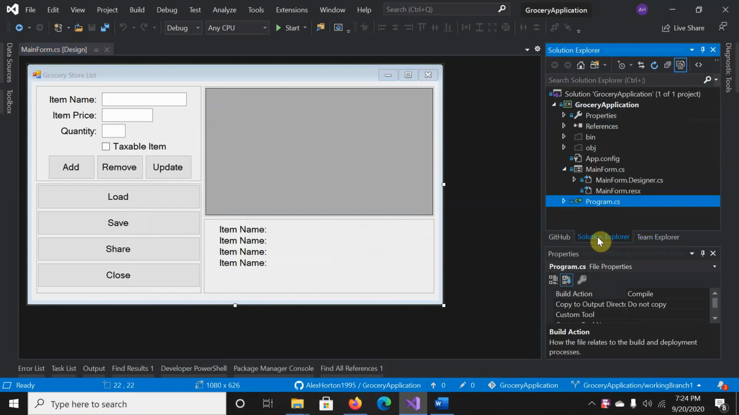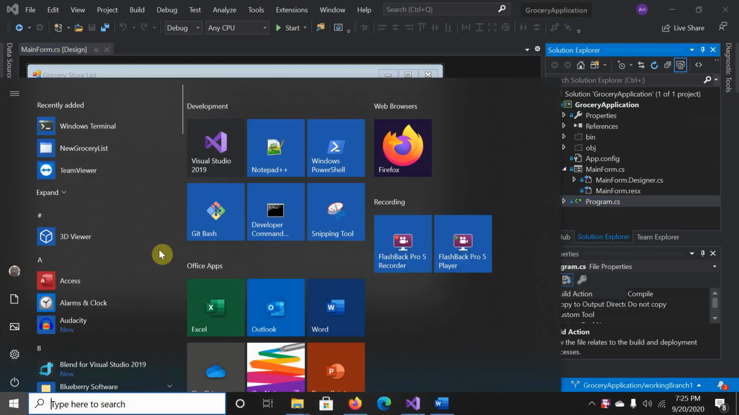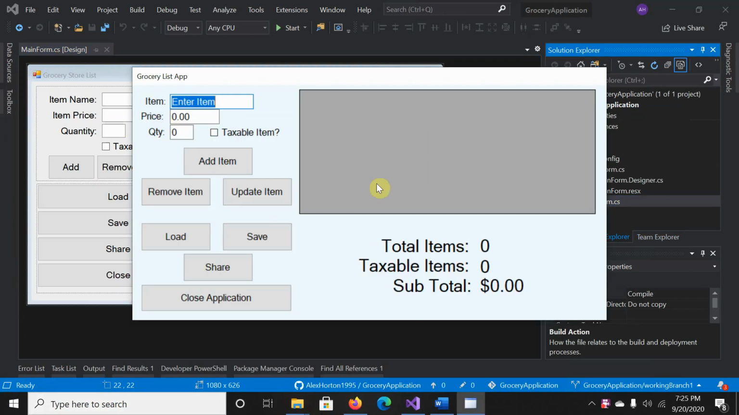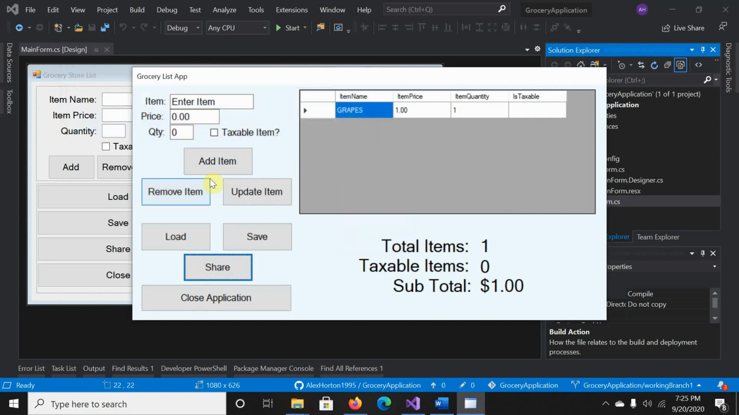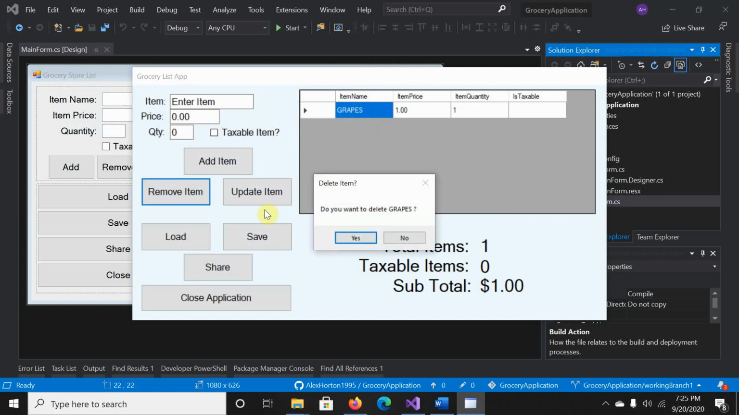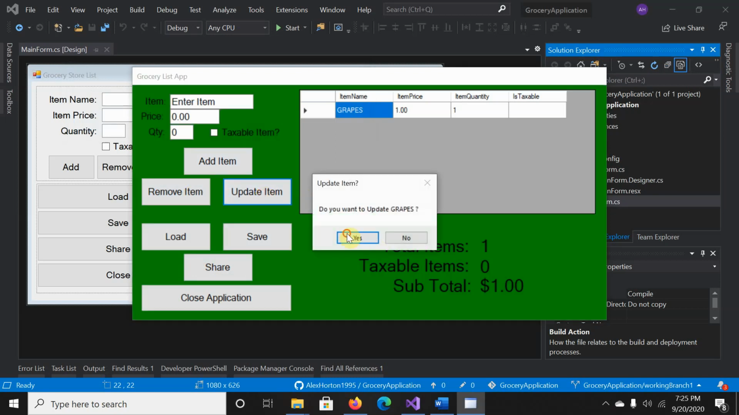We're also going to need another user interface for modals. If you remember in a couple of the previous videos, when you click the share button, and actually I need to enter an item, and when you click the share button, we've got this modal that pops up that allows you to email. We've also got another modal that allows you to update an item as well.